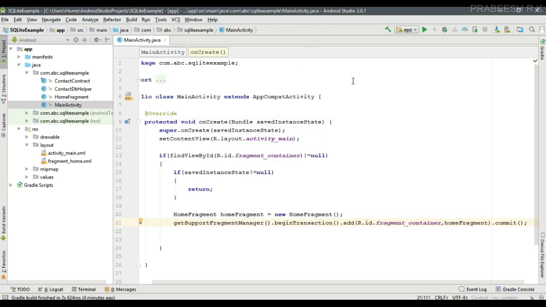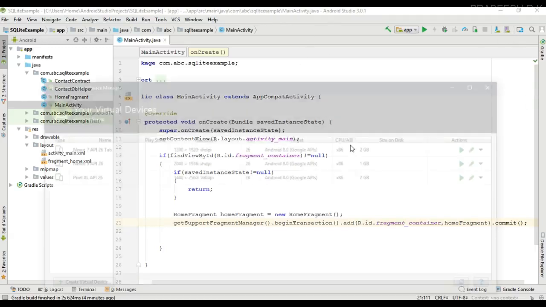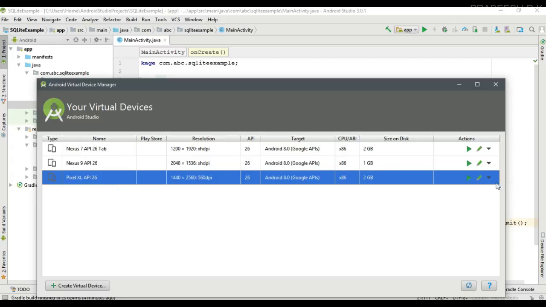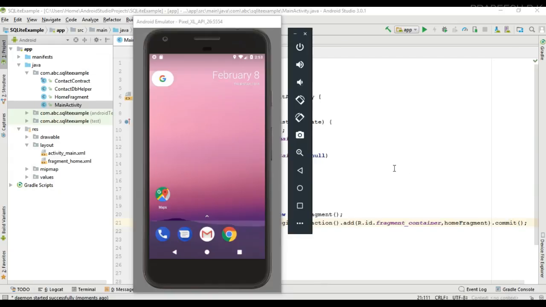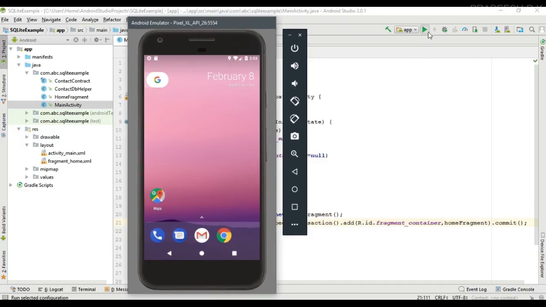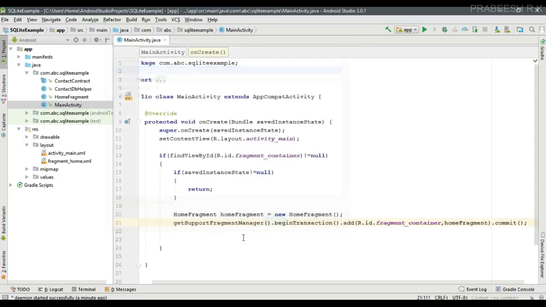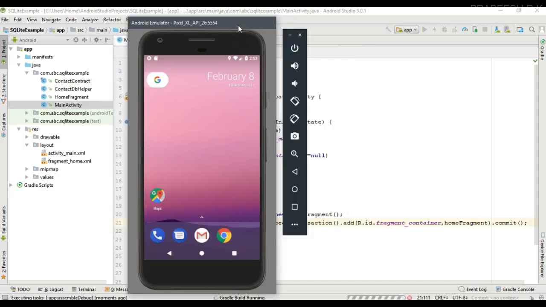Before proceeding, we can check it out. Here I'm going to test it. Okay, now the virtual device is ready. Now we can test it. Run the application, select that virtual device.